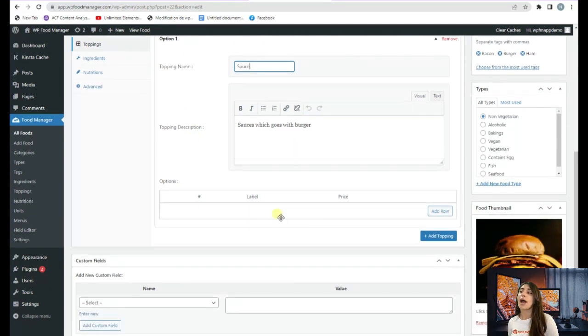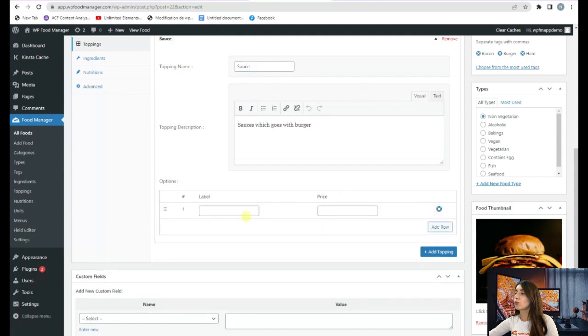Now we're going to add options. So what kind of sauces can be included in our topping. Let's add, for example, barbecue sauce.